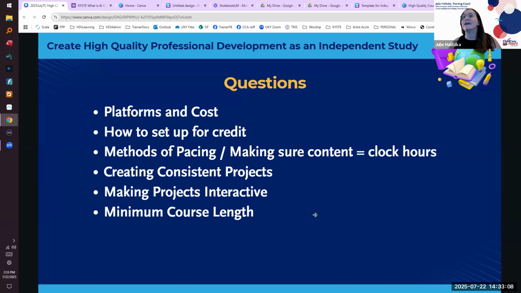Methods of pacing, really it's that pilot. That pilot's going to be your best way to get a good sense of how long it takes some people other than you who knows the content really well.